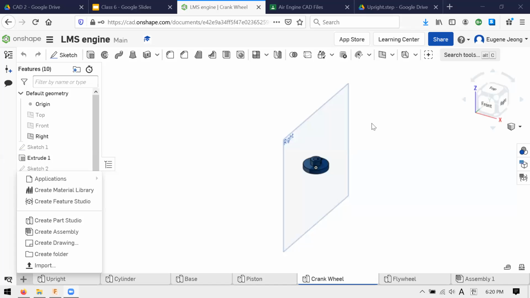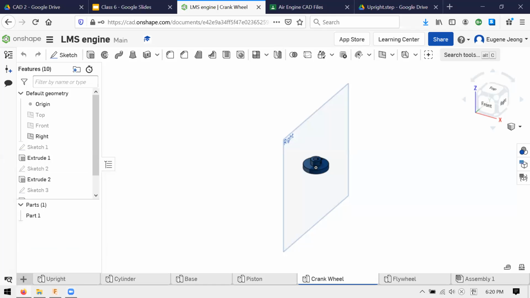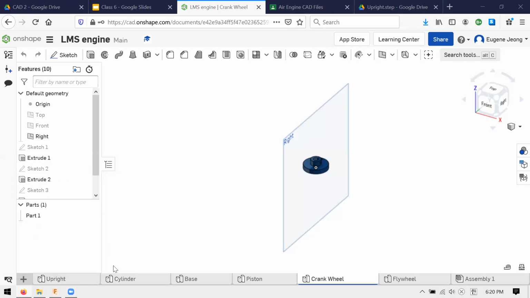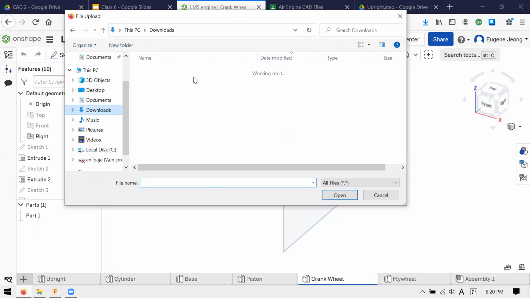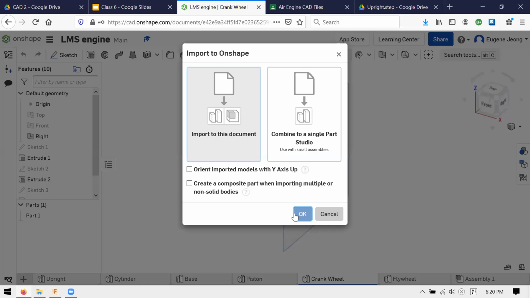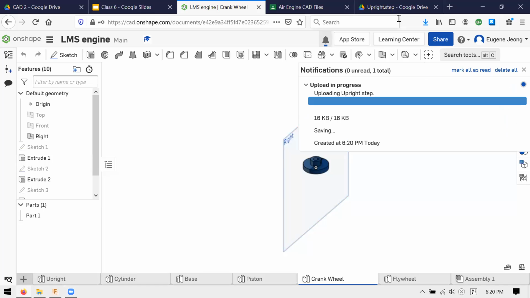Okay, so what you might remember from class 4 is we talked about importing parts from Onshape. If you click the plus sign in the bottom tabs, instead of creating a part studio or an assembly, we can import a part. If you navigate to where you saved your file, you should be able to select a step file. For me, I just downloaded the upright and I should be able to open it. And you can just press OK.